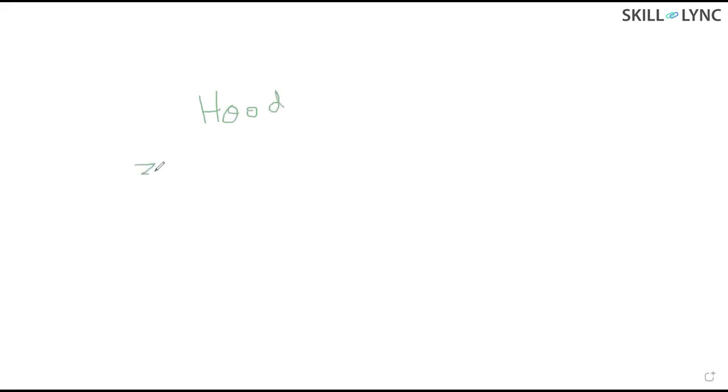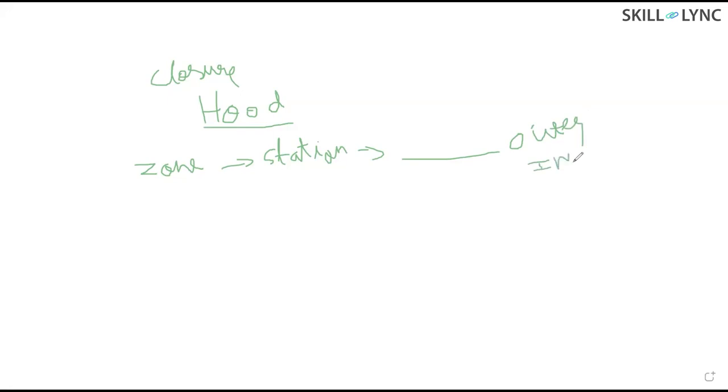So I will be having a zone. It would be coming under the closure compartment, right? So closure compartment is my zone. I will be having a station, which is hood design. Hood is one of the components. So I will be having subcomponents, right? If you consider the hood, it will be having an outer panel. It will be having an inner panel. I will be having a latch and striker. I will be having a hinge. I will be having reinforcements. So these are the different components.